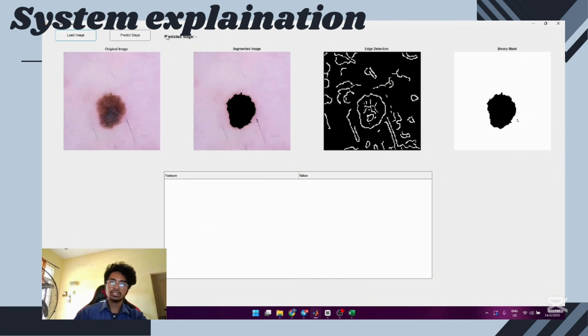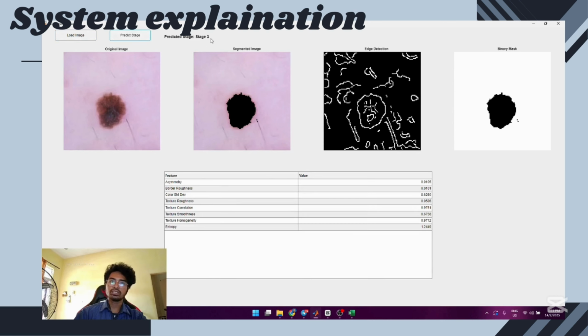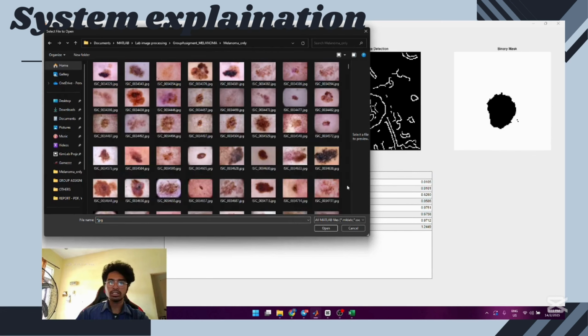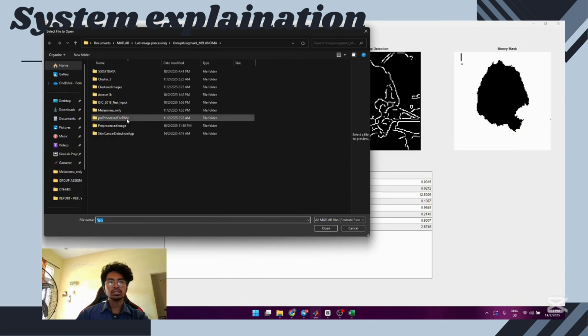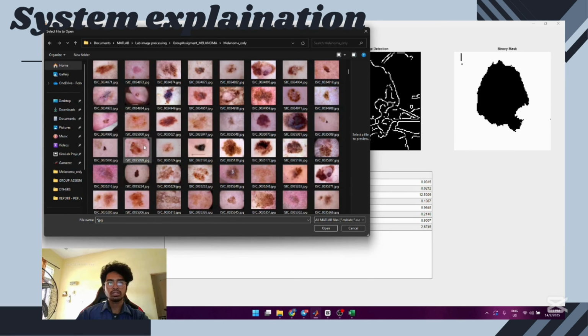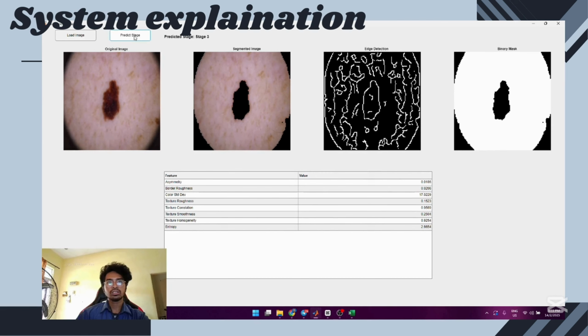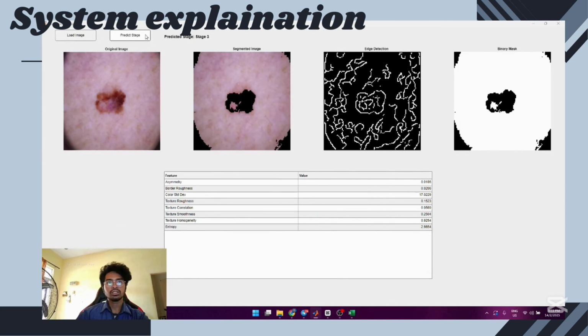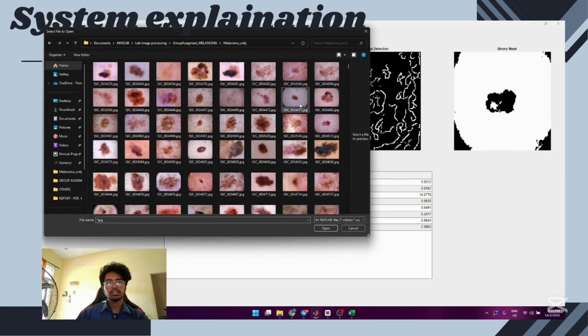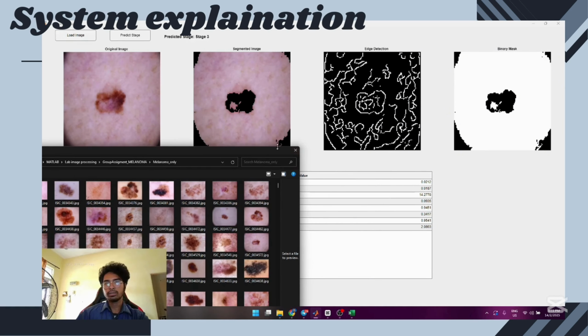So what will it predict for this stage? When we click predict stage, it shows the stage of the melanoma, and also shows the feature values of the image. We can do the same thing for the others. I choose this one. Same, stage 3. And we choose this one. It's still stage 3. How about this one? Stage 3. But as you can see, the edge detection, the mask and the segmented image differ.